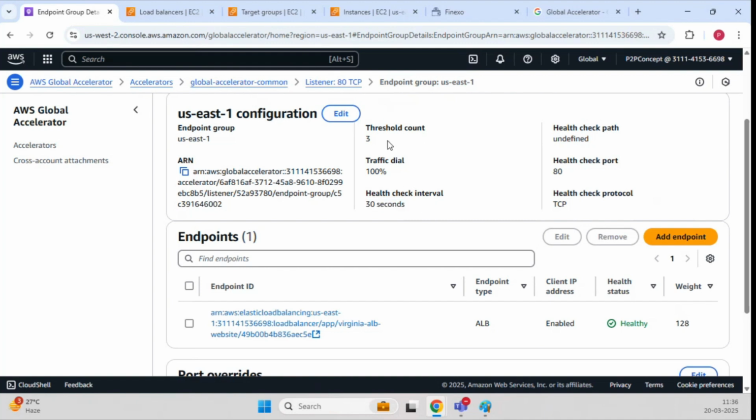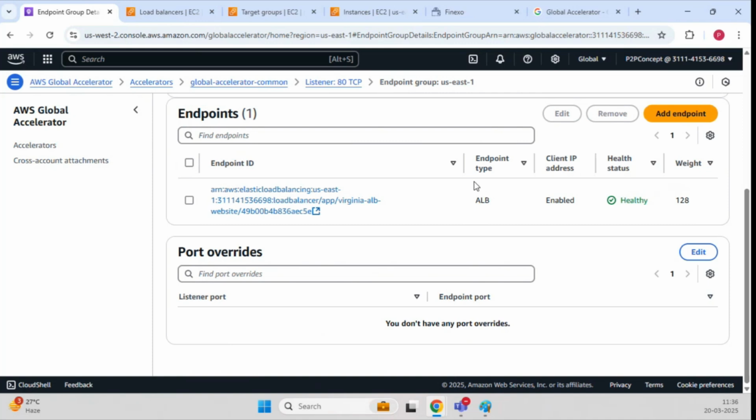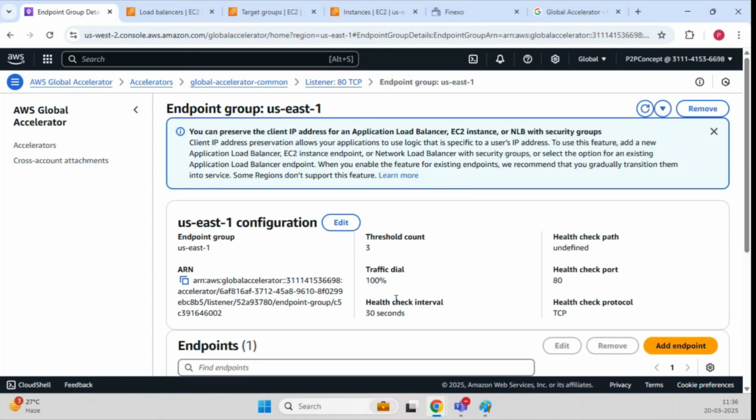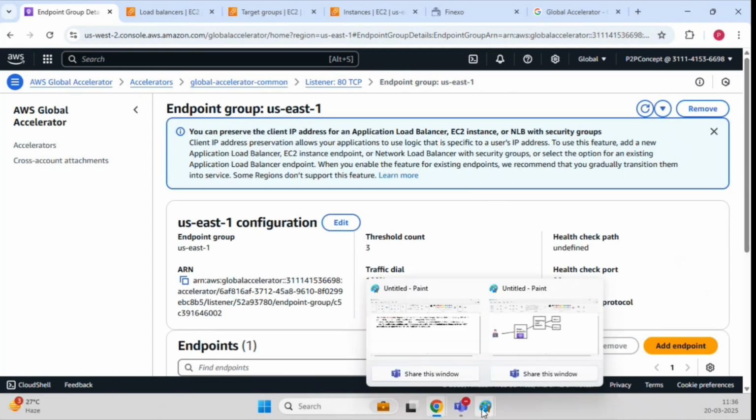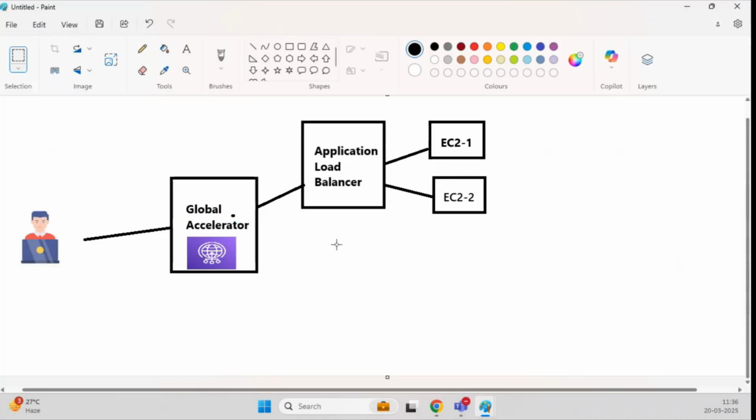The threshold is 3. So after every 30 seconds it will be checking, and if it receives the response three times as healthy, it will declare it as healthy. If it receives three times as unhealthy, it will declare it as unhealthy. And the health check port is port number 80. On port number 80 only it is checking. So this is the architecture of your global accelerator.